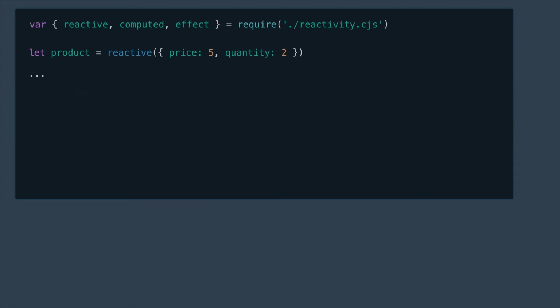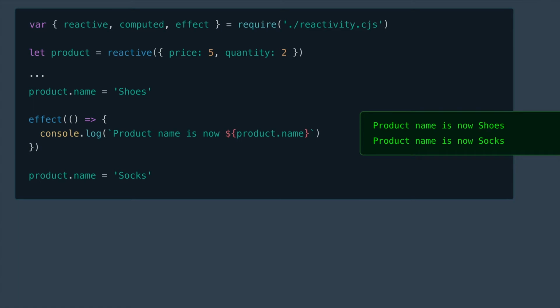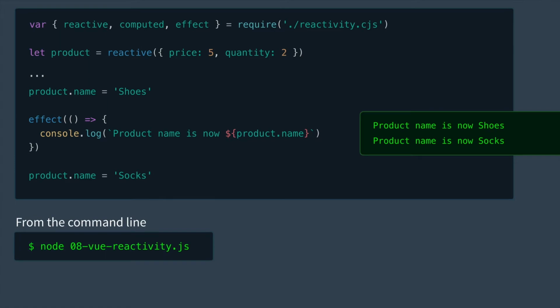Also with Vue3, I wanted to test to make sure I could add a new reactive property and use effect like this. Sure enough, it prints out product name is now shoes and product name is now socks. If you want to run this code yourself, you can download the Vue source, compile it, download my example code, and run node 8 Vue Reactivity.